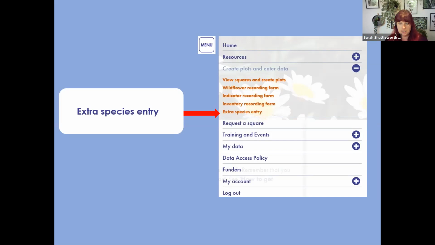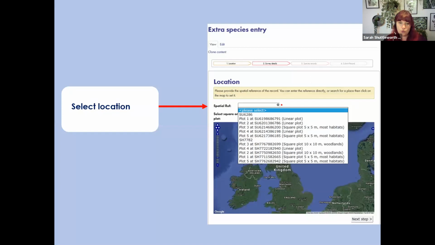So basically that just asks for the, you can see you've got the squares here with the plots underneath, so you just want to select which one it was. And the other option is you select one of those locations, or you can click on the map actually if it wasn't actually in one of your plots.